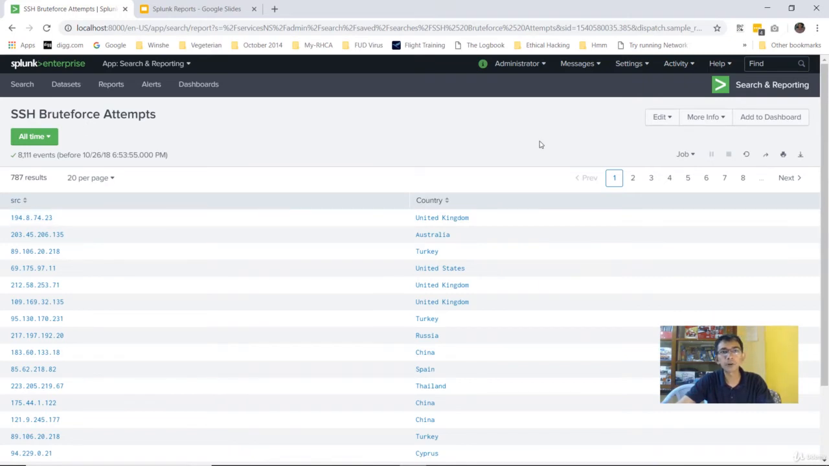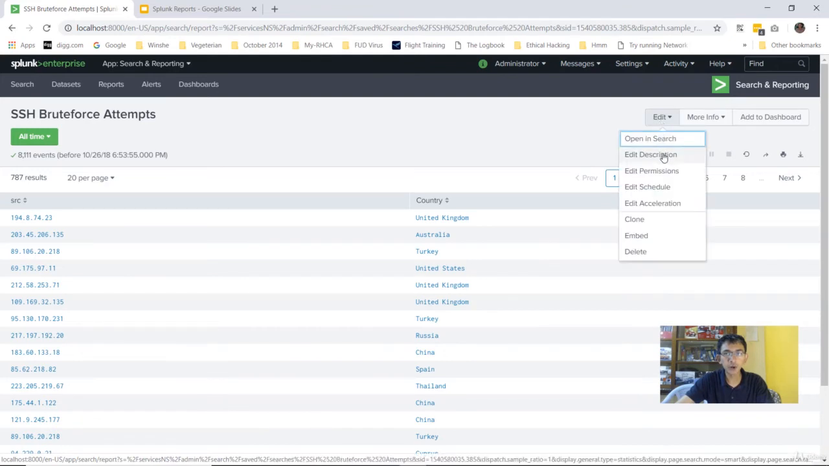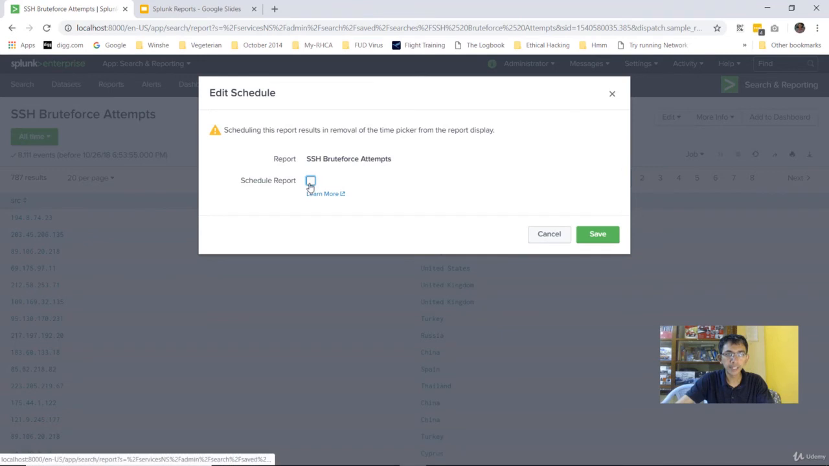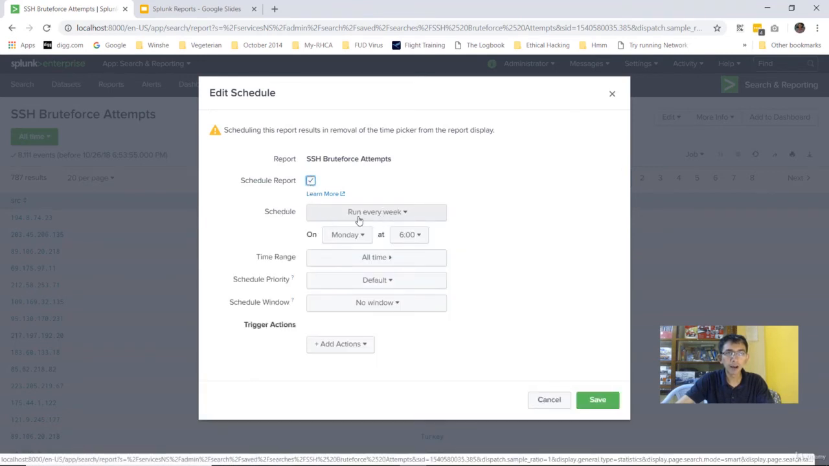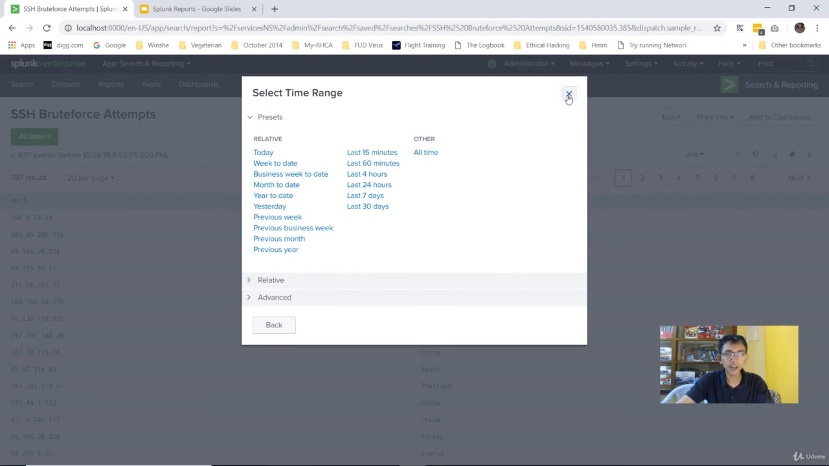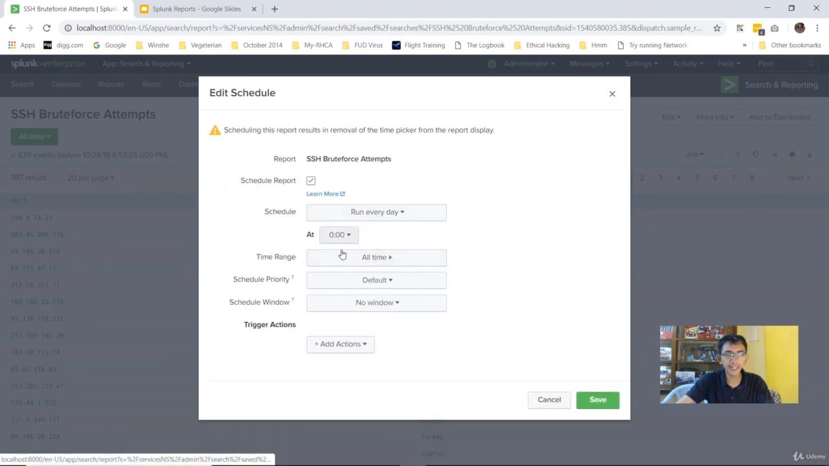Now what we want is that this specific report should be running at a 24-hour interval. If you click on edit here, you have various options like edit description, permission, schedule. Schedule is something that we are interested in, so I'll click on edit schedule. Schedule report is a checkbox that I'll select. Now you can run it every hour, every day, every week, every month, or you can even have your own custom cron schedule. I'll run it every day, at 12 AM. The time range is not required since we are running it at 12 AM.